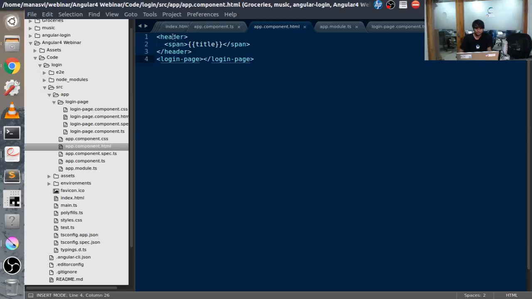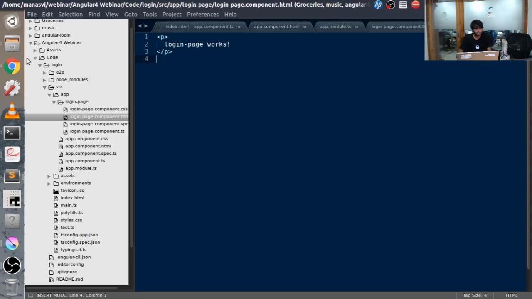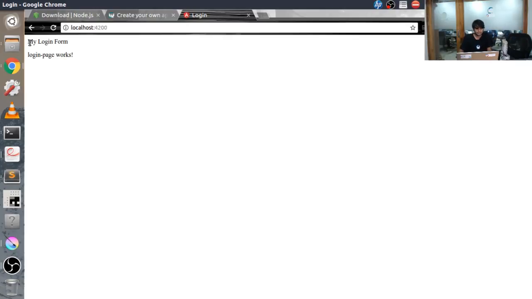So ideally what should happen is we'll have a header right here, and then this login page would be replaced with this specific paragraph. So if we go here, we have my login form, and then we have login page works. It might seem tough in the beginning, but it's really simple. Now we'll need to add a lot of styles to make it look the way it's looking right now, but we'll get to it later on. But first let's go ahead and make the complete HTML.